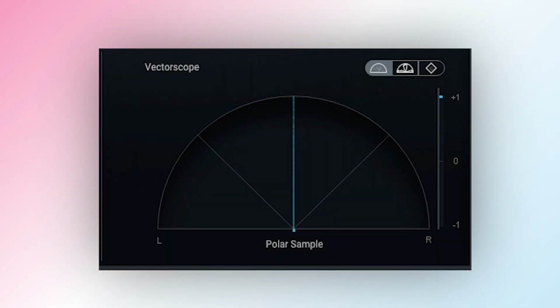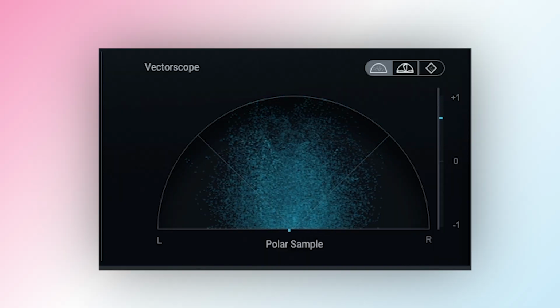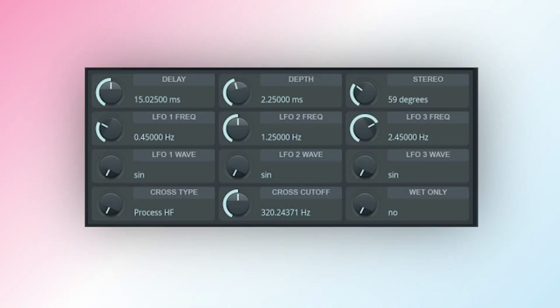Chorus works by duplicating your sound, slightly delaying and detuning the copies to create a lush, layered effect. Fruity Chorus gives you precise control over this, with key parameters like delay, depth, and LFO rate. Lower delay values, around 3 to 5 milliseconds, create subtle thickening, while higher depth adds more modulation movement.